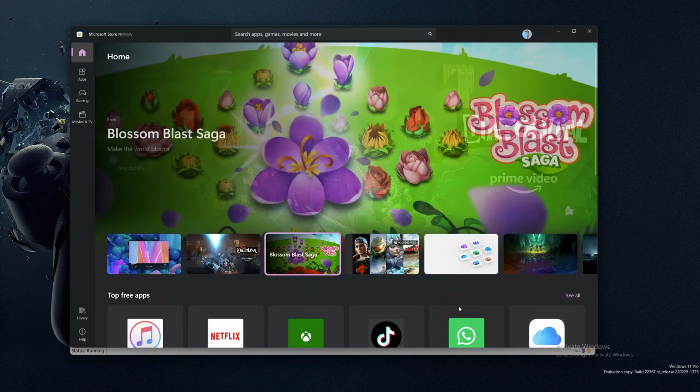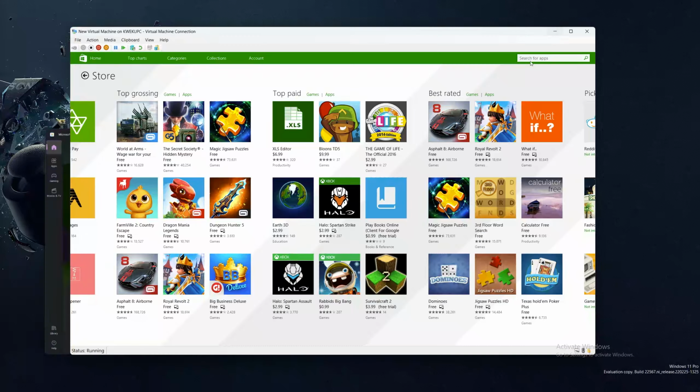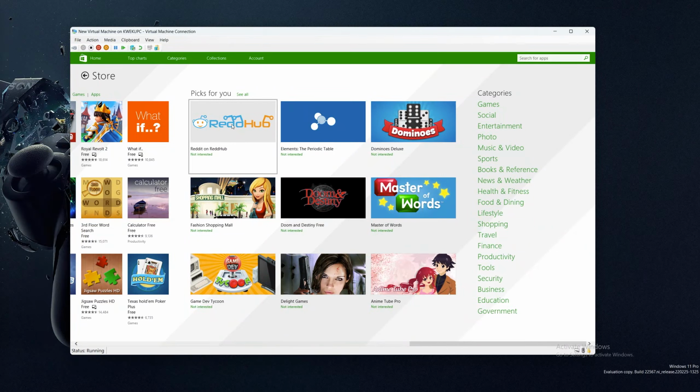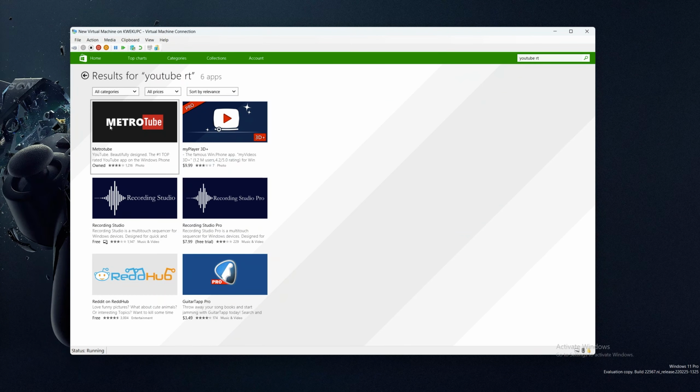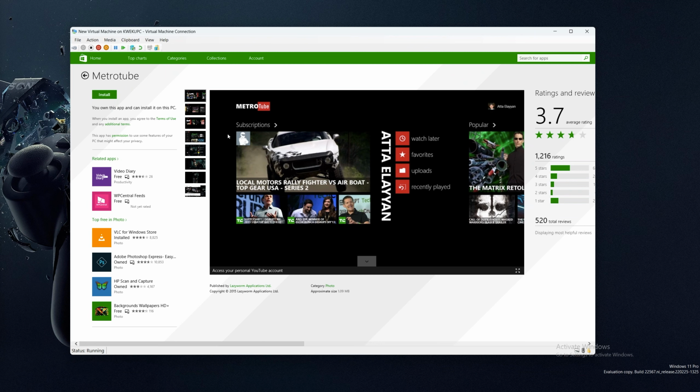It looks more, I keep wanting to say modern, because obviously it looks modern. And then if I minimize it, this is how the Windows Store looked, or what became the Microsoft Store. So it looks interesting. I remember doing a video, I think, on RedHub and a bunch of other things. There was an app called YouTube RT, I believe. I don't know if it's this. Yep, MetroTube. I remember this one. It even says I owned it. So if I click MetroTube, this was an application by, what is it, Lazy Worm Applications.